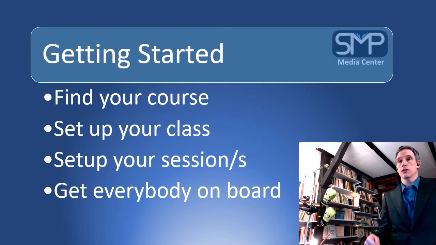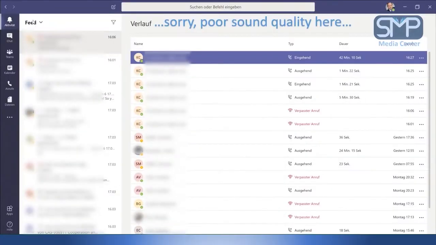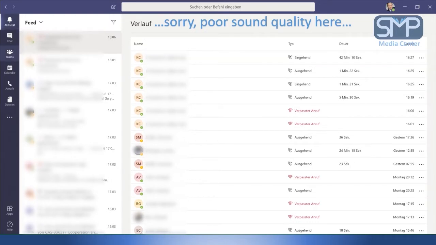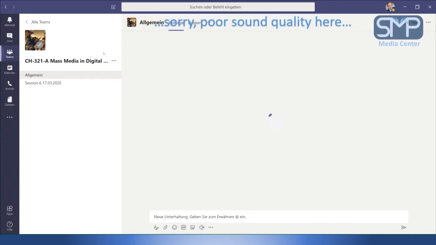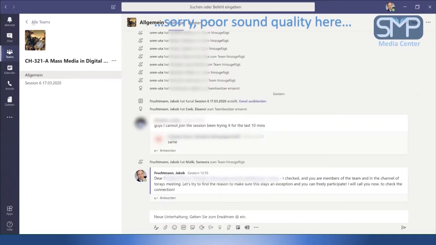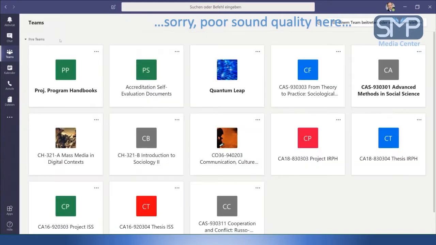So first let's take a look at how you can find your course and set up your class. Once you've started your software, Microsoft Teams, you want to go to Teams, and you will find that all your courses have previously been arranged by your computer. In this case, I need to go to All Teams first, because it comes back to the page you were last on, and then you find the course you want to work on. Let's take this one as an example.